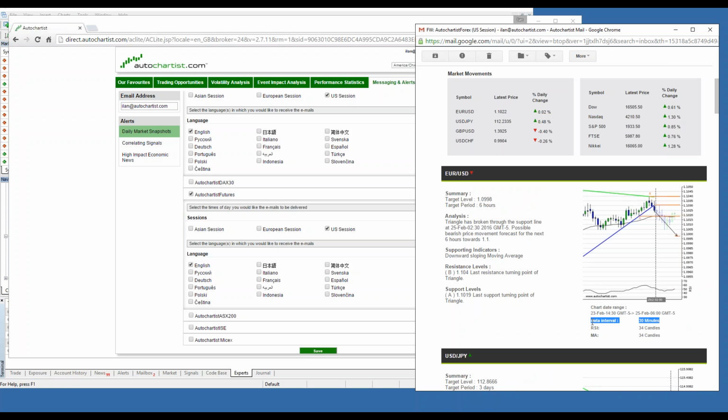Some other interesting information in these email reports is some supporting indicators.